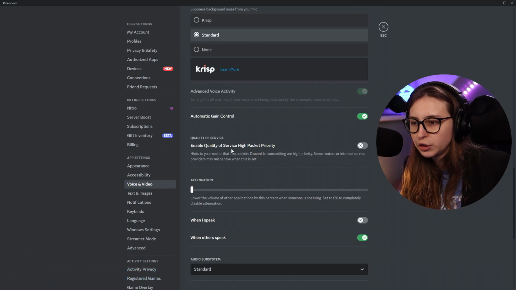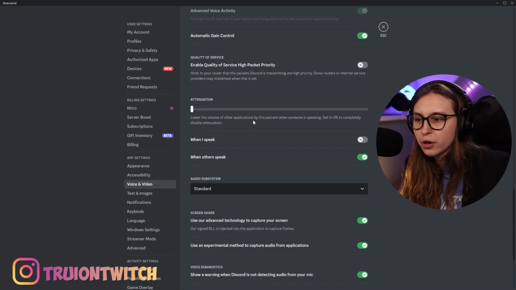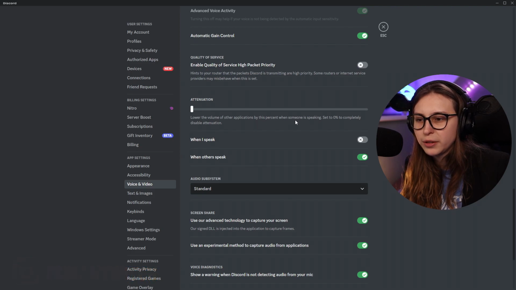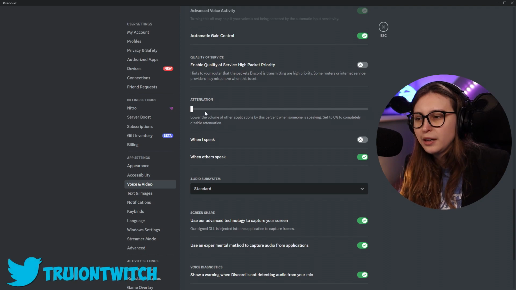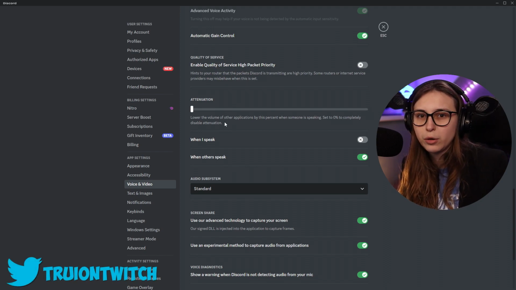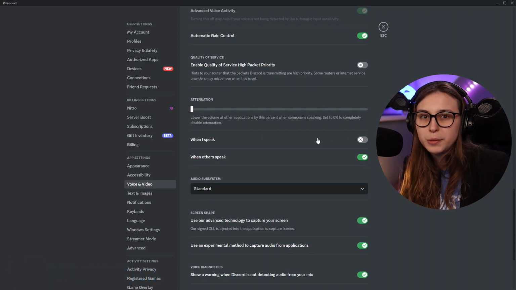Enable quality of service high packet priority. You can say that basically from all the internet users you're using, Discord is gonna get priority in your router if you turn this on. Lowering the volume of other applications by percentage when somebody is speaking, set to 0% to completely disable. So if somebody's speaking and you're playing a game, it will lower automatically if you turn this on, so you can hear that person more clearly. You can turn that on when you speak yourself as well, or just when others speak.